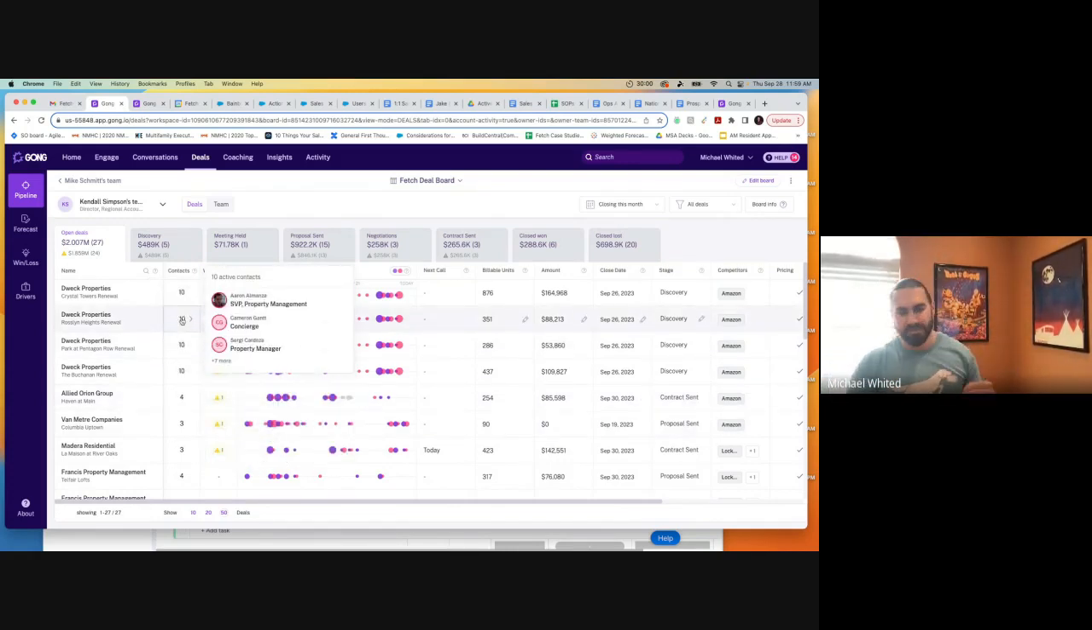You'll see the first one is contacts. That's going to show you how many people are brought into that deal from the client side. Multi-threading, or bringing in multiple people from the client side, is always best practice. That's always a way to ensure the deal is going to move and progress forward. Because if we're just talking to one person on the client side, it's very likely that that deal is going to stall out at some point.